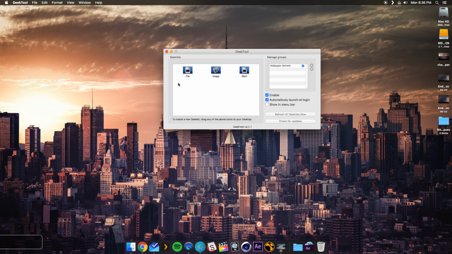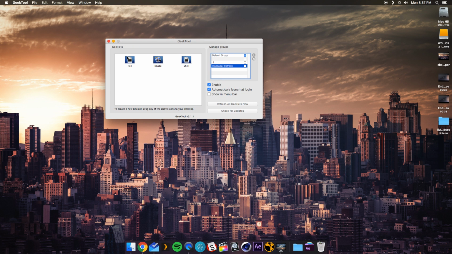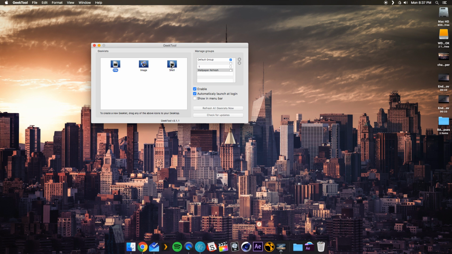So this is an app that does a few different pretty interesting things, but we're going to ignore all of that to just do one pretty basic thing. What we want to do is come over here to the sidebar and click the plus sign to create a new group. We'll call the group Wallpaper Refresh. This is actually used to create custom desktop widgets, so you can use it to create a file or an image that stays on your desktop. But what we want to do is use that little bit of code.